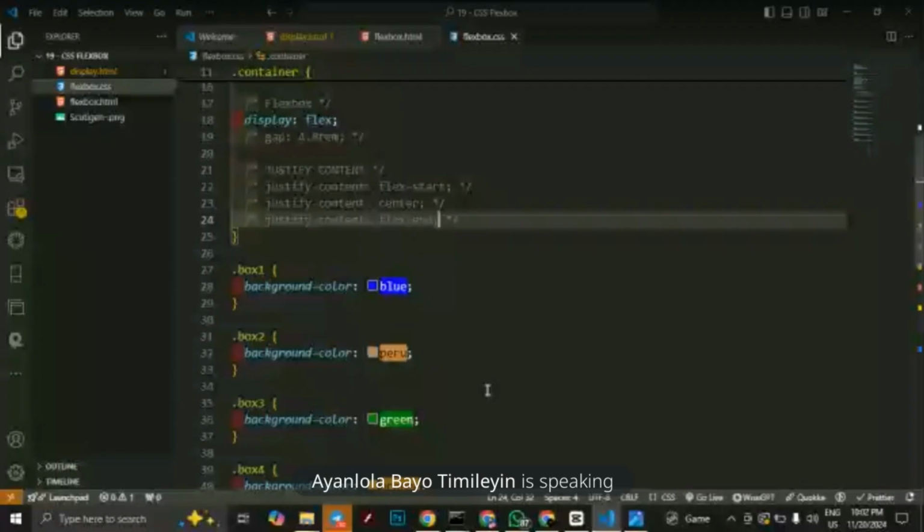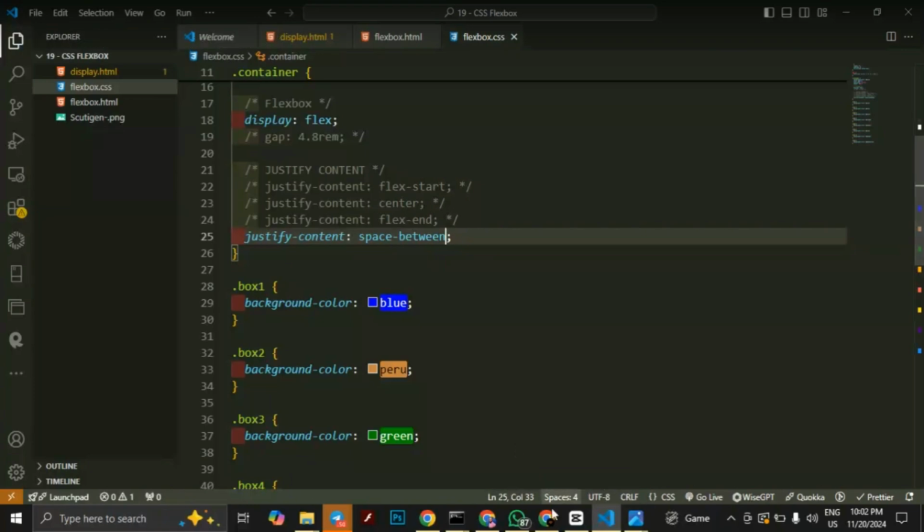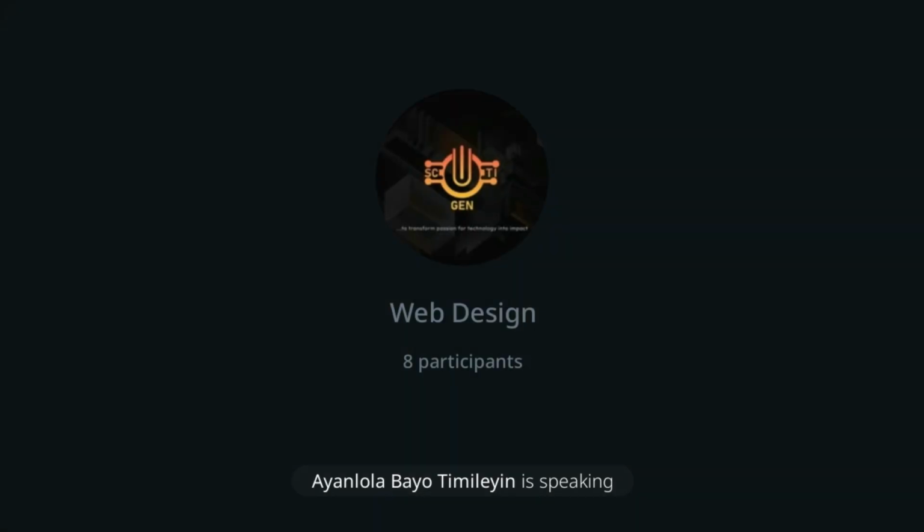It doesn't matter whether we have 100 items here. As long as there is space in the flex container, the space will be shared equally between the flex items. So if I dump this right here and then set the value to space between, save. Great. So you can see we have equal space between the flex items. Also note that we don't have any space before the first flex item, and there is no space after the last item, and that is the job of space around. So this is the result of space between.